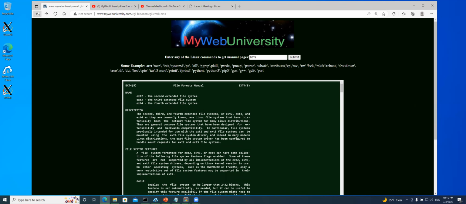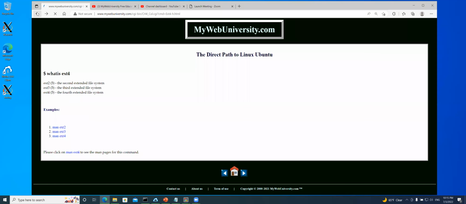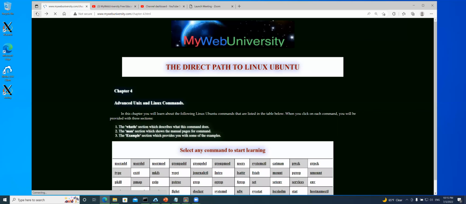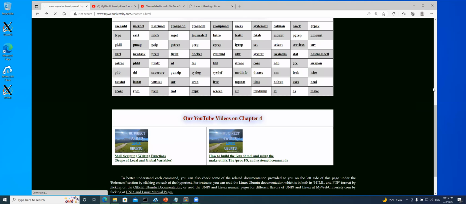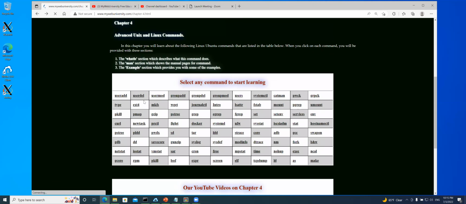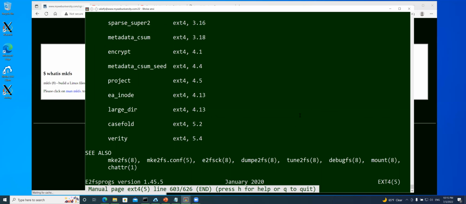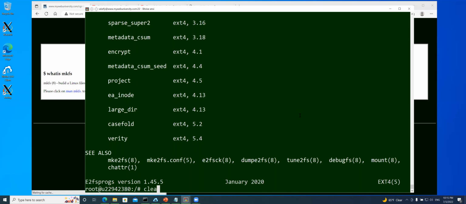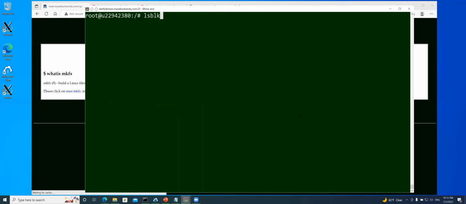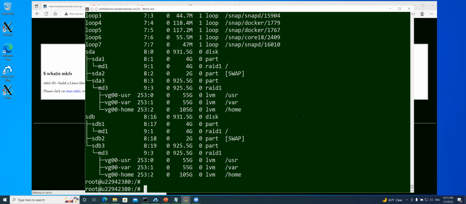So let's go back to chapter 4. We already discussed this, and now we're going to get to mkfs. mkfs is used whenever you create a disk and partition it, like these partitions. If you look at lsblk, you can see that it is there.